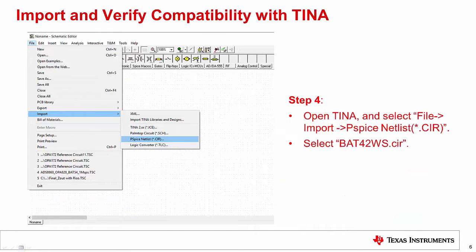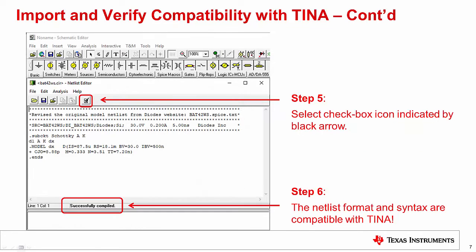The next step is to verify that the model syntax is compatible with Tina. To do this, import the model as shown. Correctly importing the model will open the netlist editor. Press the checkbox to confirm that the syntax is correct. If it says successfully compiled, then the syntax is correct.